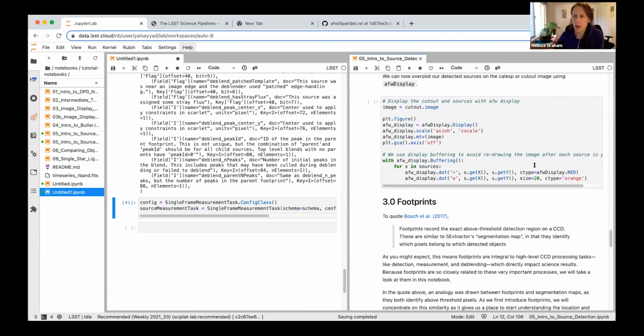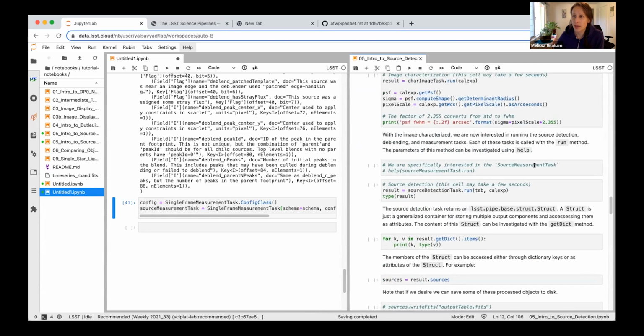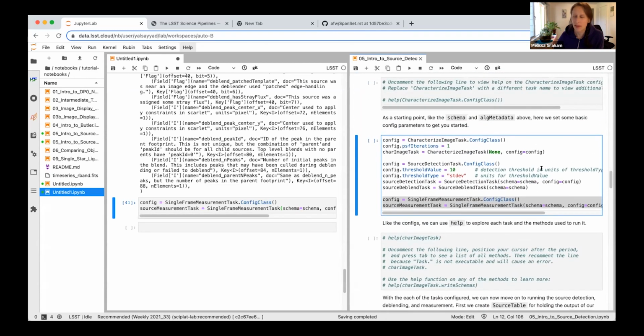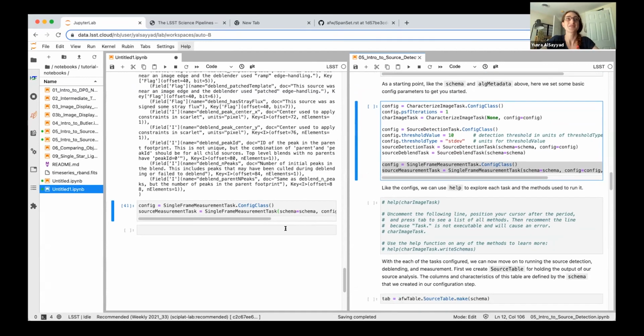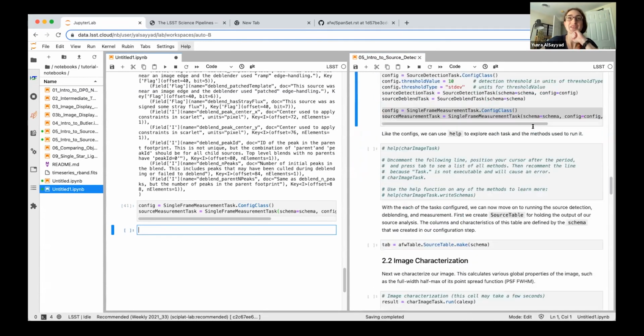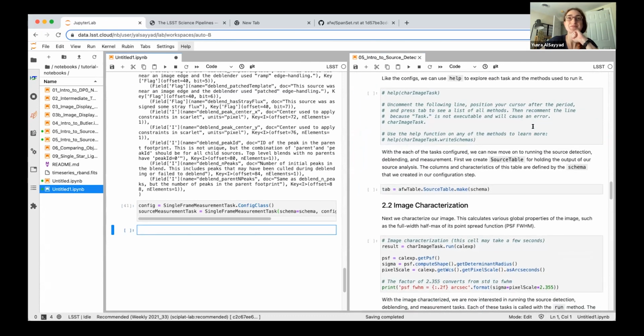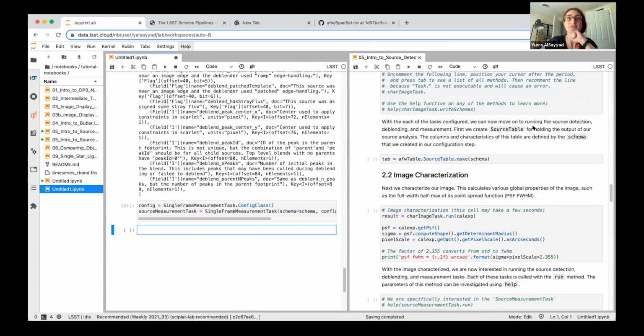Oh, looks like we're about to start 2.2 image characterization. So maybe this is a good point to pause. Okay, we'll pause here. So we've instantiated some tasks, and the next step is to run each of them and then look at the outputs. So I will stop here.